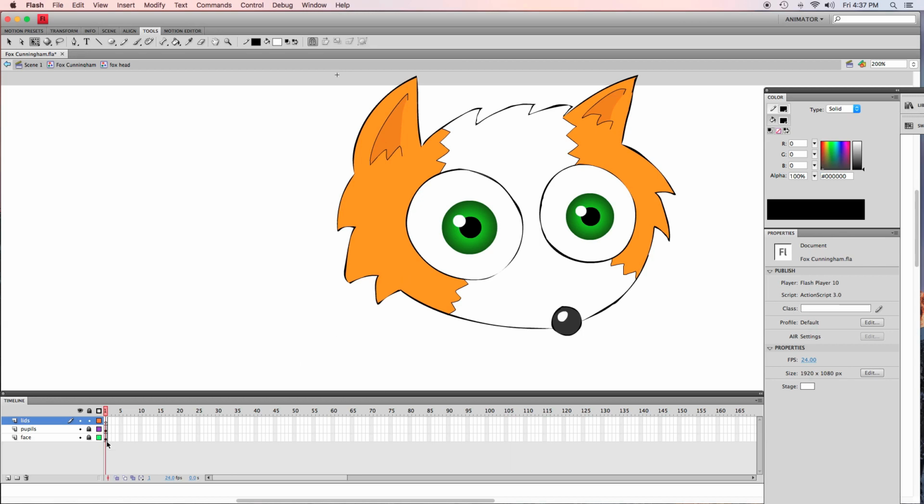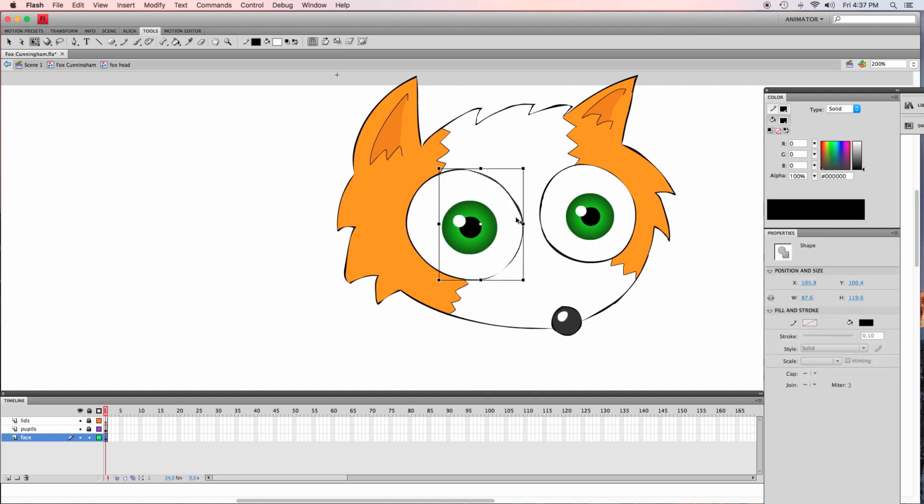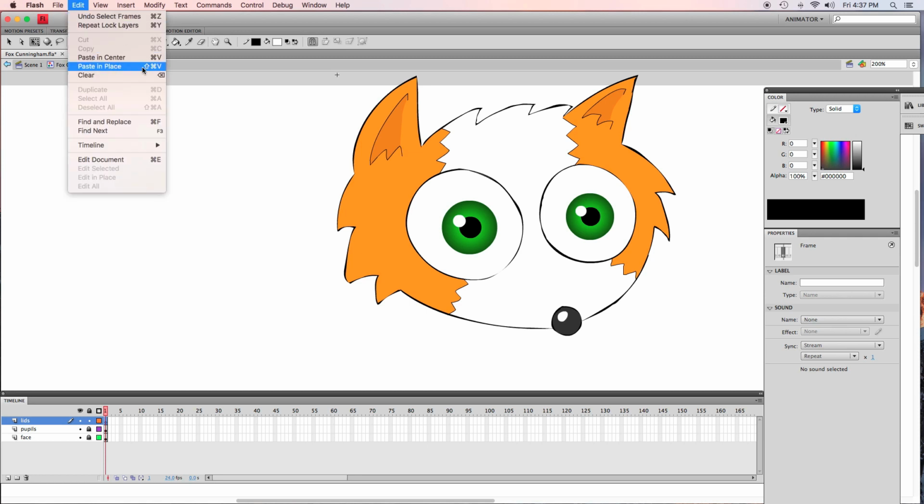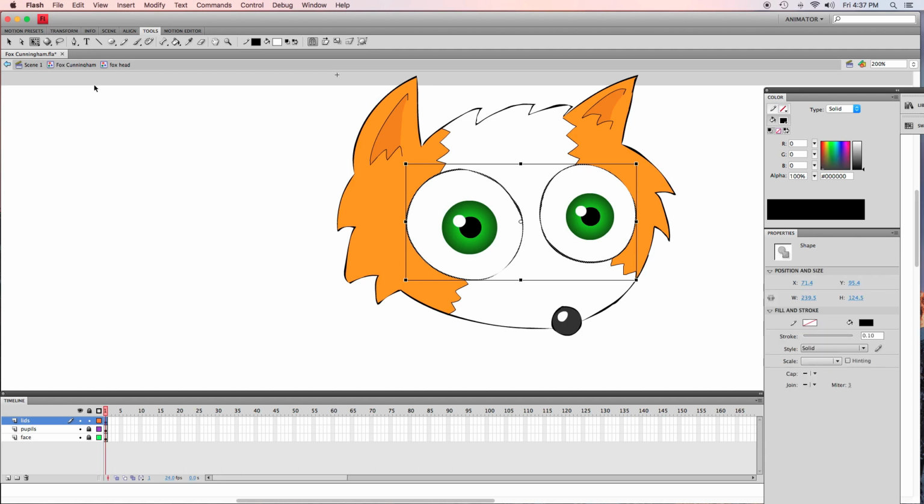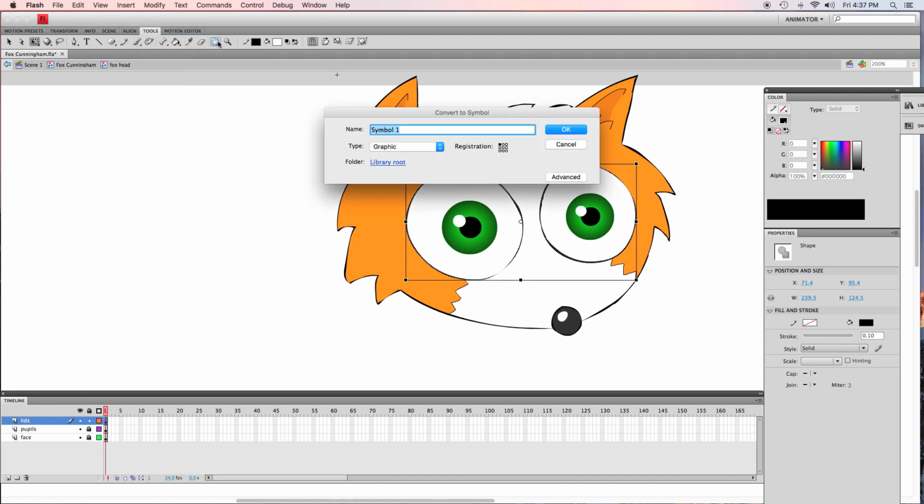To make it easiest on myself, you want to replicate the exterior of the eye. So I'm just going to click on the ink that goes around his eyes there. You don't want to select the actual color inside. Do the same for both. And now I will do Edit, Copy, and under the lids, you want to do Edit, and this time Paste in Place, so it goes exactly over, and this will make sense in a second. Now, I want to go to Modify, Convert to Symbol. I want to call it Fox lids.